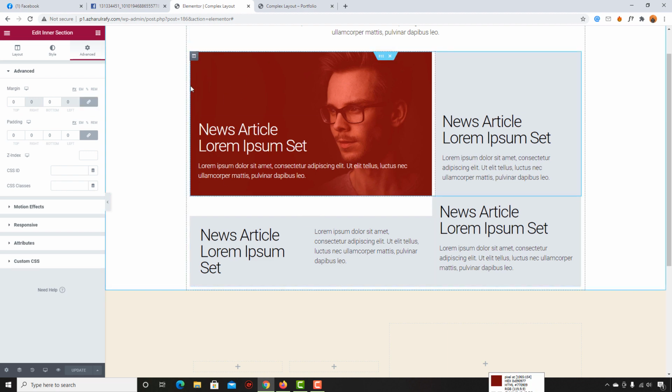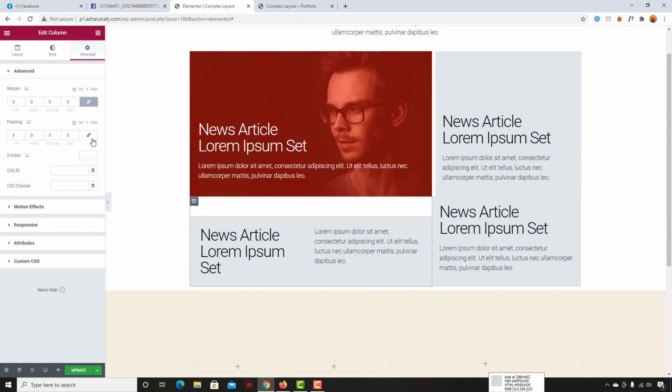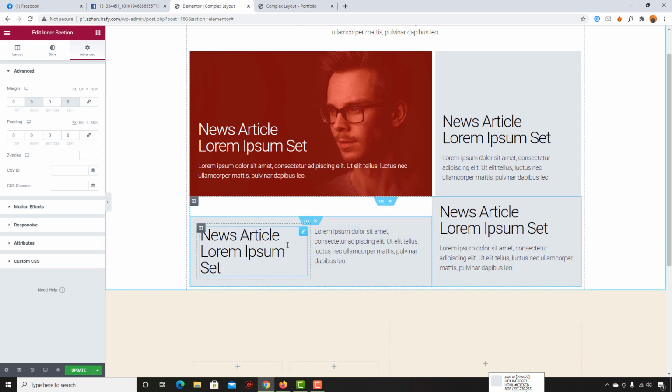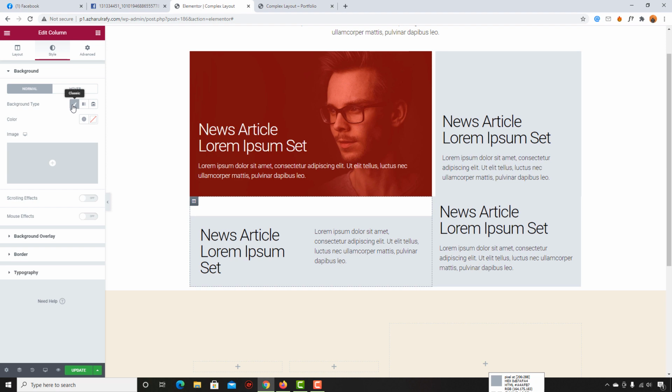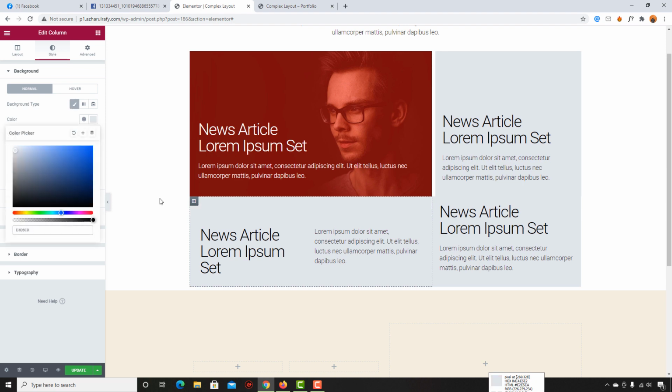Let me click here for the first section. From advanced we have got nothing here, so it's clear, no problem with this. But here, let's see what's happening here. Nothing is happening here. Sometimes I feel like I'm not doing the right steps, but I don't know what's happening here. The background color is going to be this one. Okay, so now it's looking good here, right?